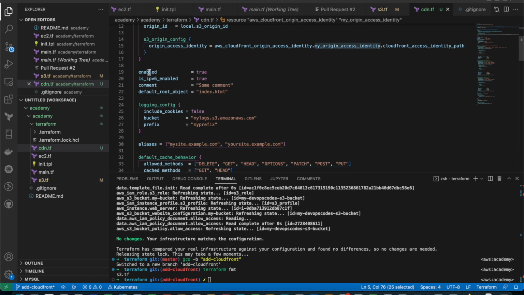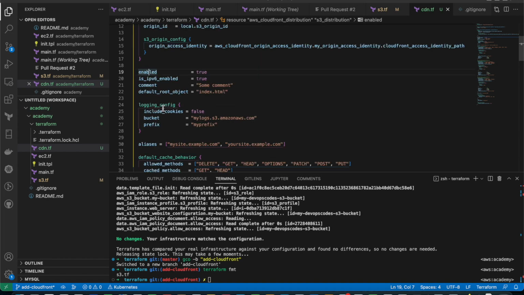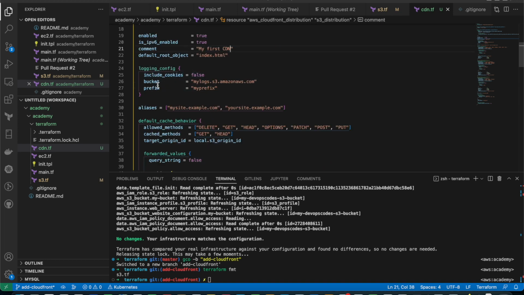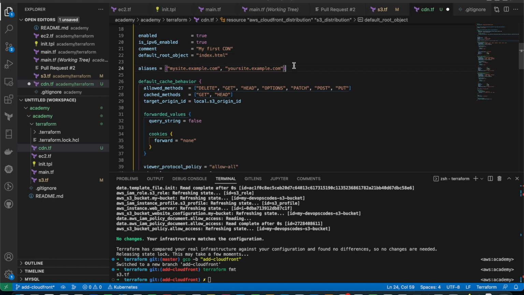let's go down. So enabled, next configuration of CloudFront distribution. Enabled true, IPv6 we can leave true, comment we can leave some comment, or we can put my first CDN. Default root object is index.html. Logging, we can leave logging out for now. We don't want aliases right now for the custom domain name.